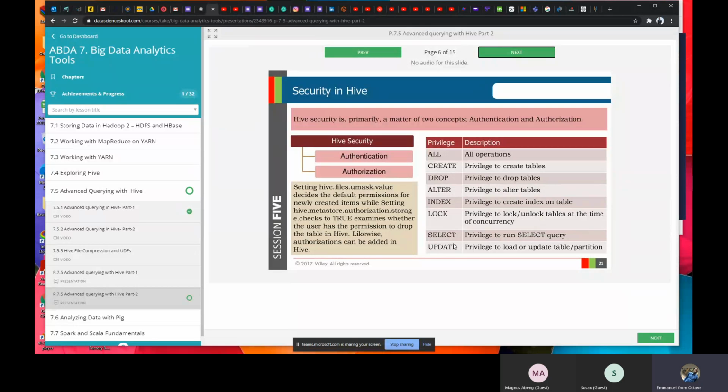You can select and pick something that you want, then transfer it, but you cannot change whatever is inside the server. You cannot alter, you cannot drop. Then you have update, which is the privilege to load or update tables and partitions. Okay.